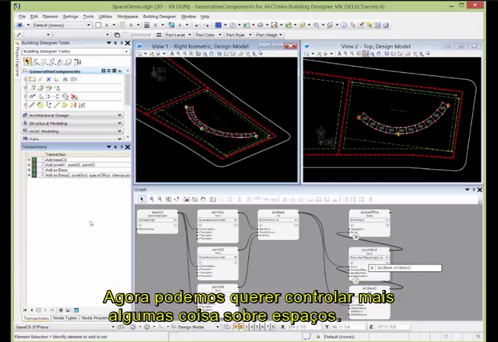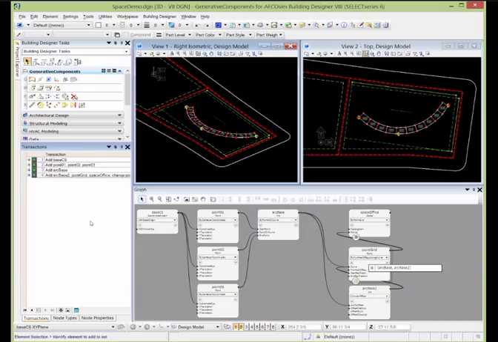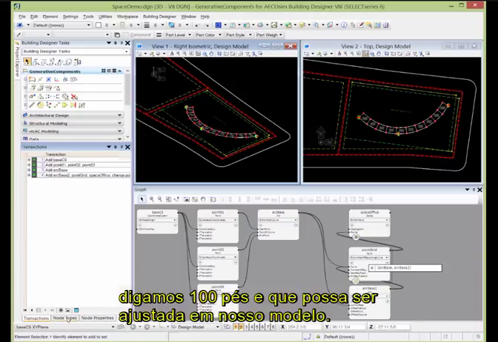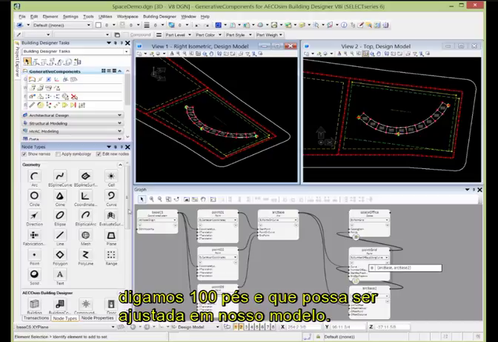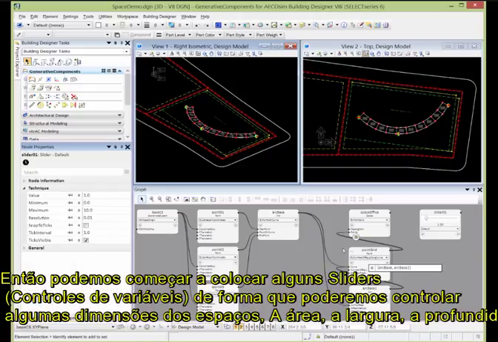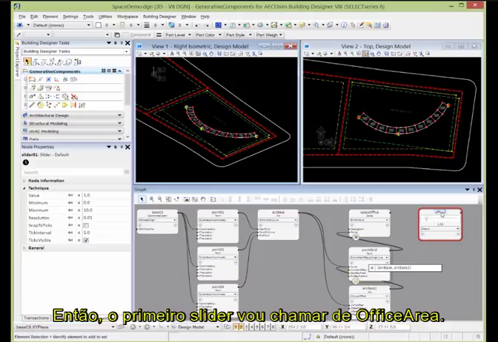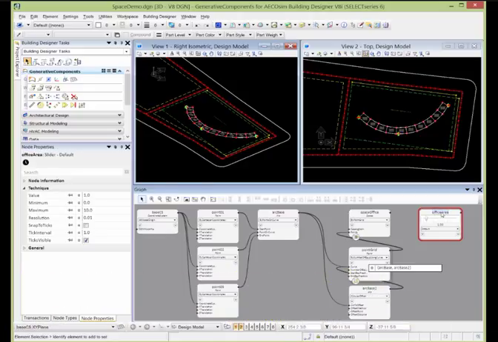Now, we may want to control a few more things about our spaces. For instance, maybe we would like to make sure the spaces met a certain area, say 100 feet, and maybe we'd like to be able to adjust that as we play around with the model. So we could begin to put some sliders in so we can start to control the dimensions of the space, the area, the width, the depth. So the first slider we'll call office area.